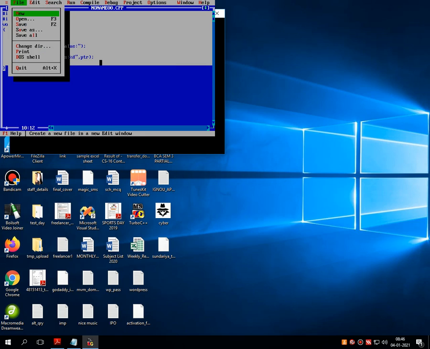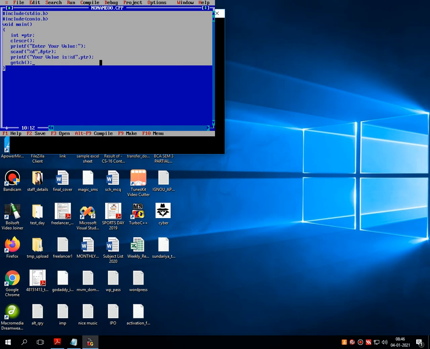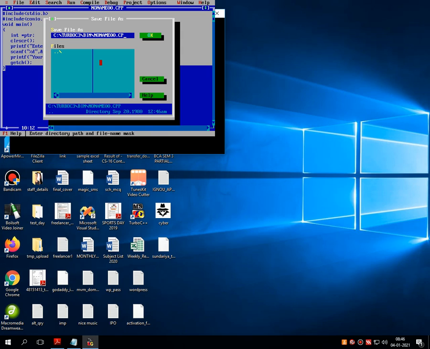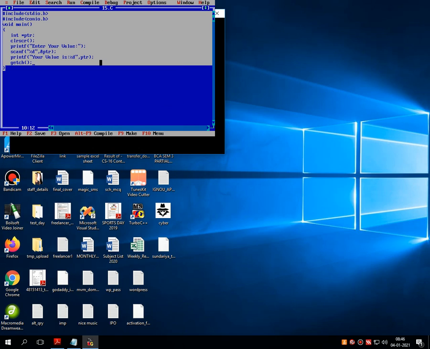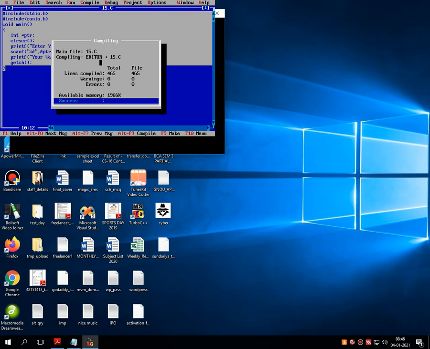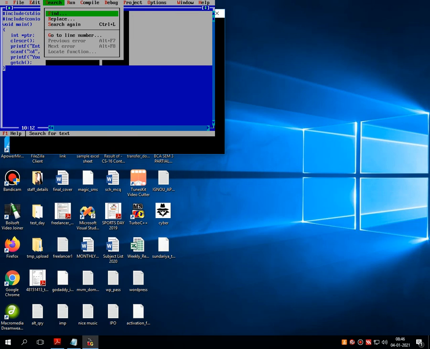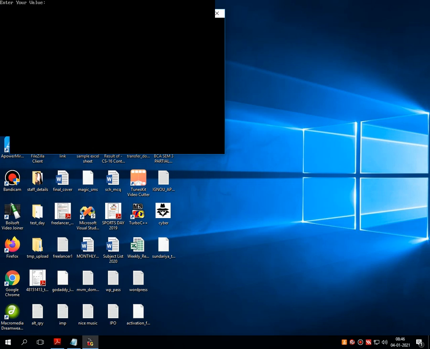Oops, already there. 11.c. Bingo. Let's compile. Now as you can see there are no syntactical errors, so we can go for the second stage, that is let's execute the code.